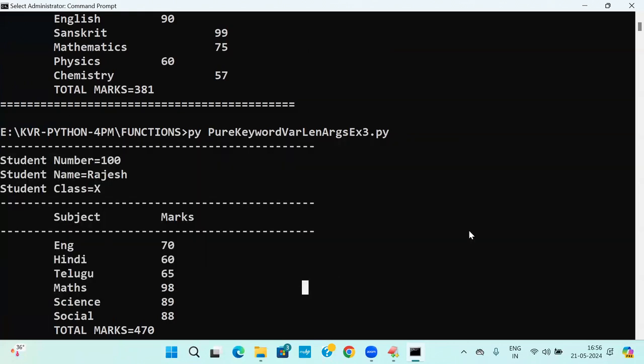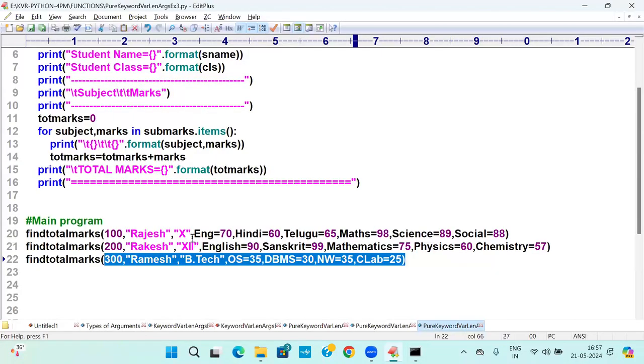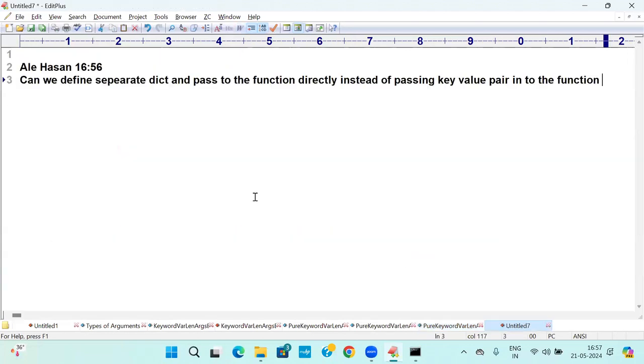Are you able to follow? So here, Ale Hassan is asking a question. Try to put it on the screen. So what is this question, you try to observe. What is this question? Can we define a separate dict and pass it to the function directly instead of passing the values to the pair of things?